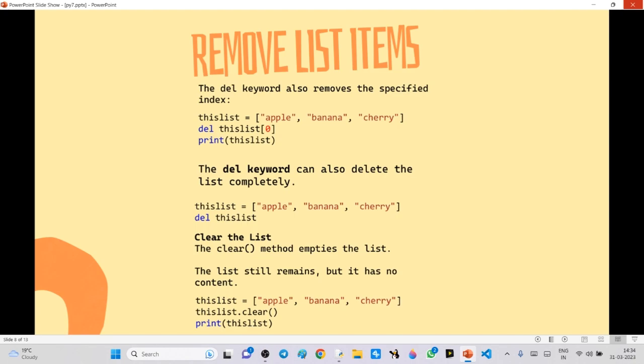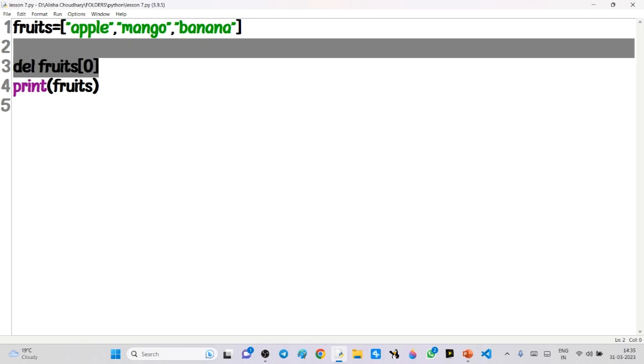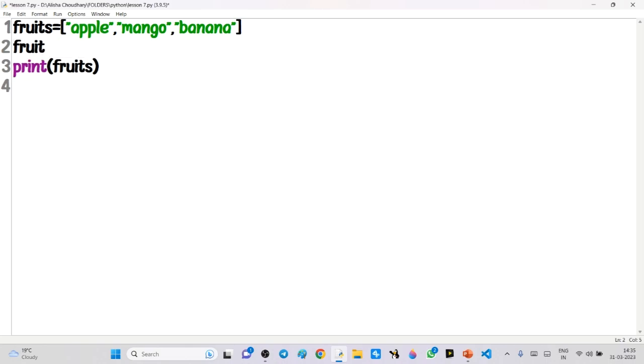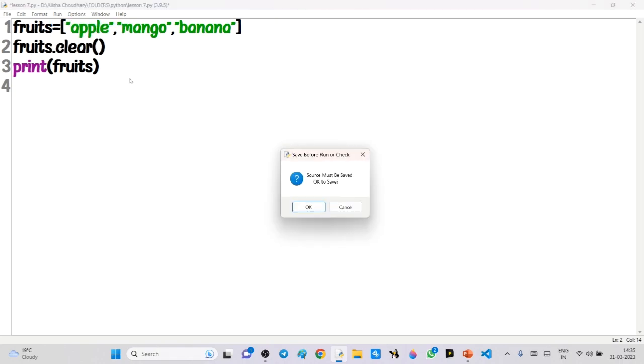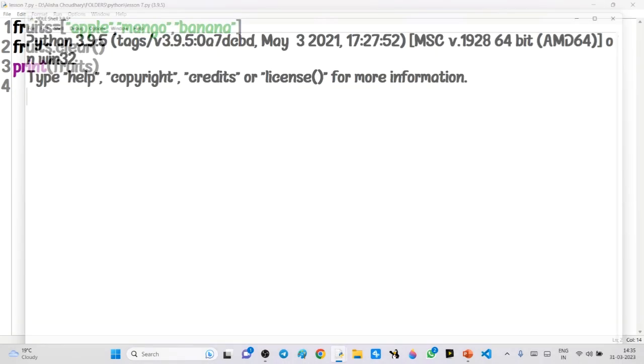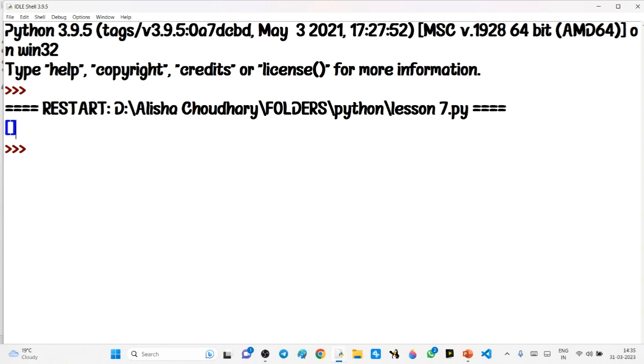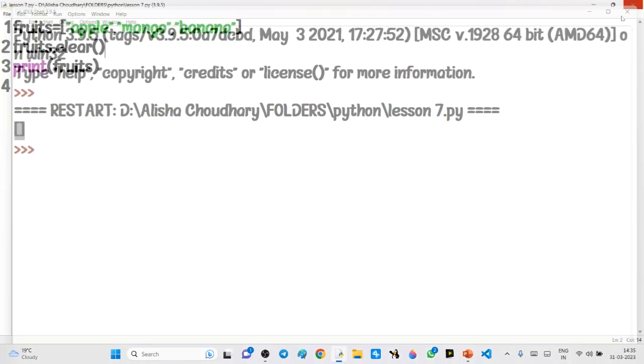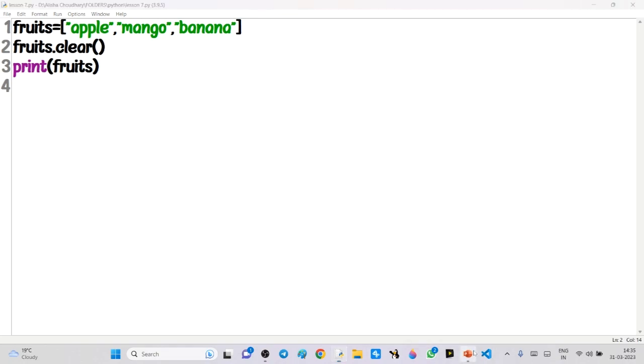Now we can also use clear method that empties the list. The list will be still there, but it will have no content. Let me just show you. Now just write here fruits dot clear and then round brackets and leave it as it is. Then you will be able to see two square brackets only because the list is there but no value is there. So that's why we are getting this as the output.